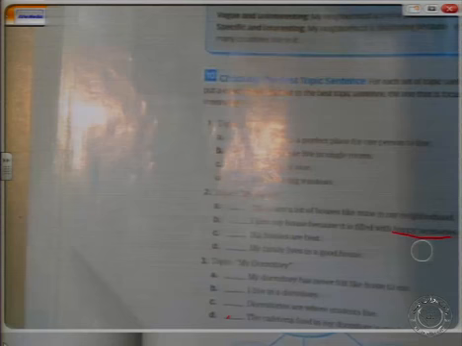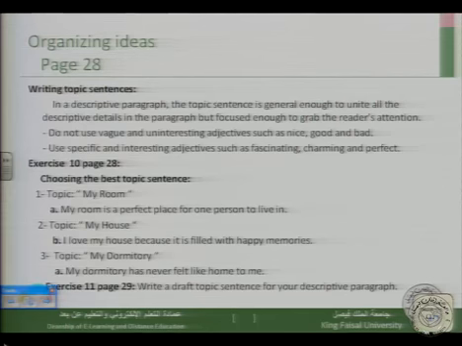We move now to the correction of this exercise. This exercise will be corrected in the next slide. Well, for the topic my room, we chose the best topic sentence is A: "My room is a perfect place for one person to live in." For the second topic, my house, we chose the topic sentence B: "I love my house because it is filled with happy memories."